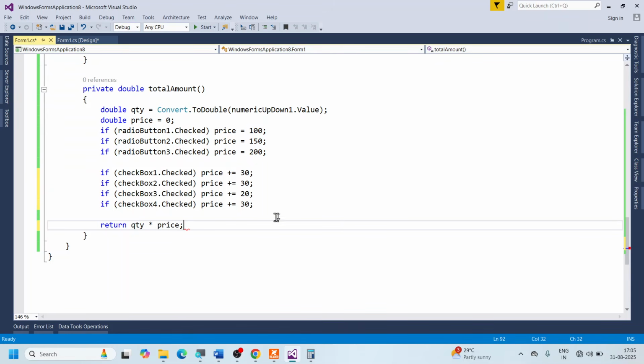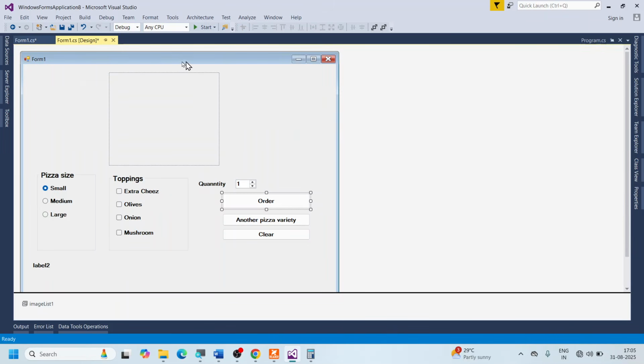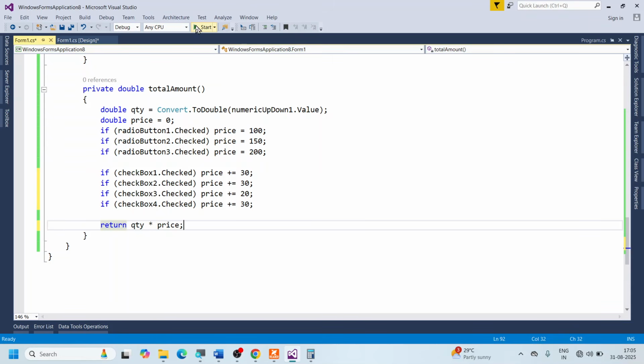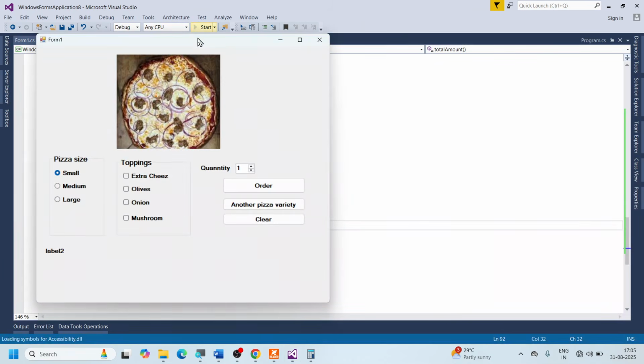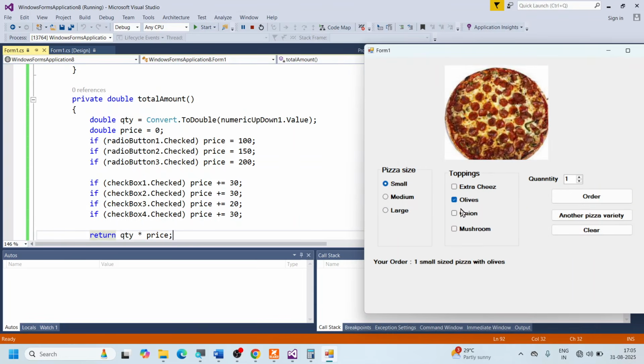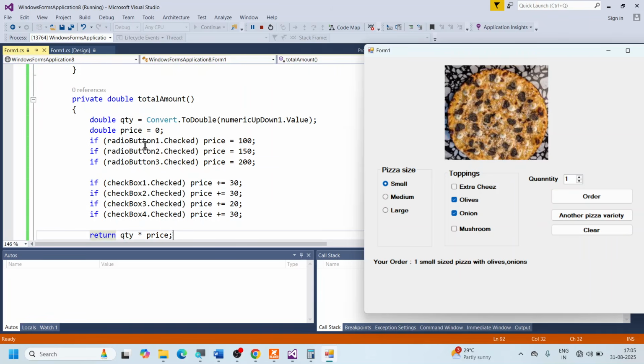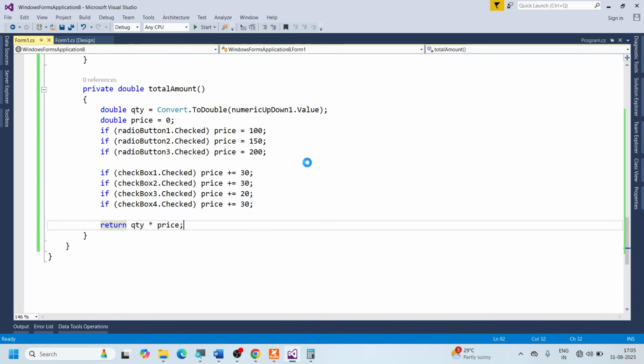So what is the price? If I just run this one, price is whatever you have selected, whatever selection you have made. So these are here, whatever you have selected, plus whatever quantity you have selected, so quantity into the price. I'm calculating both for the radio button and for the toppings. That will be my price. Price into quantity will be my total. So that is done.